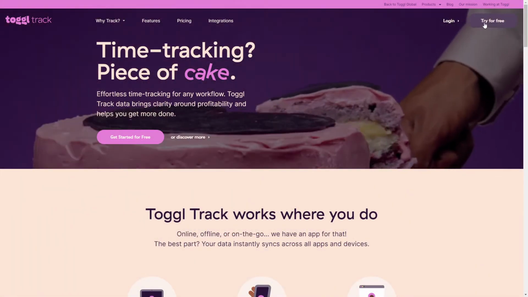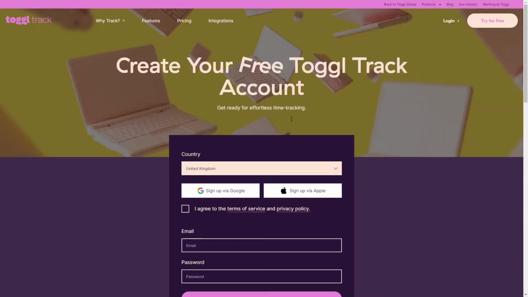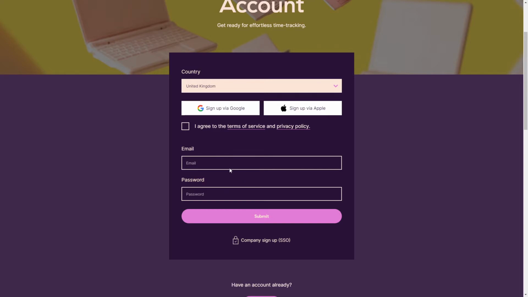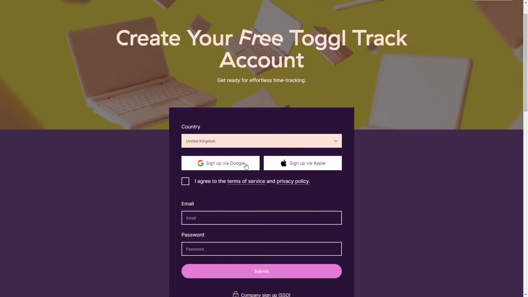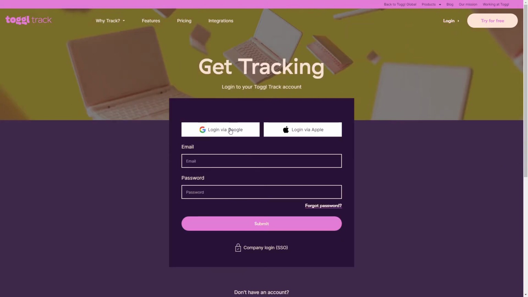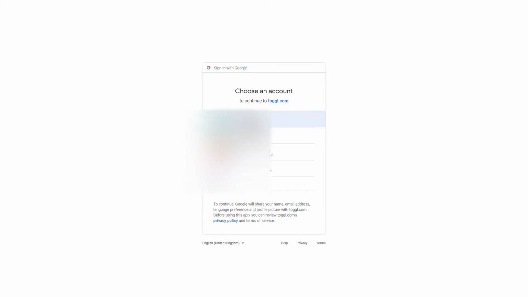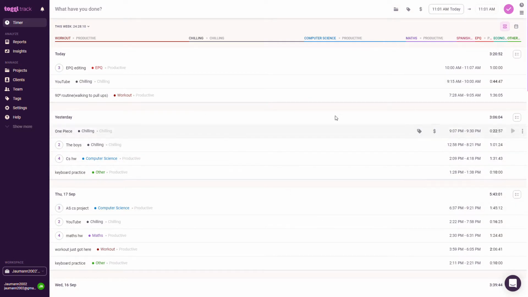To create a new account, just press this button, enter your email and password, or you can also sign up via Google or Apple. I highly recommend signing in via Google. That's how I signed in, because it's much faster to log in every time you want to use Toggle. So let's log in. Press the account you want to log in with. And as you can see, we're on the main page. This looks quite confusing right now, but I will be explaining how to use it, so do not worry.